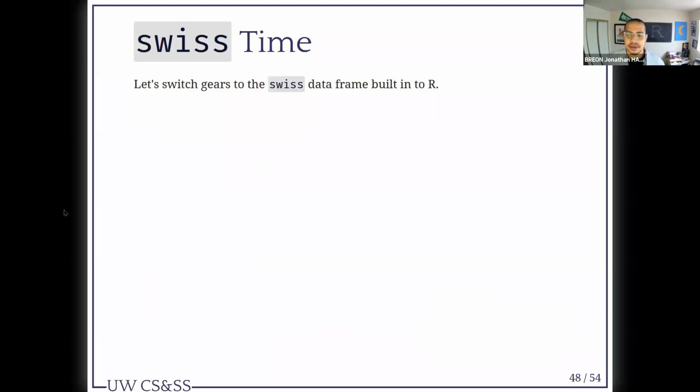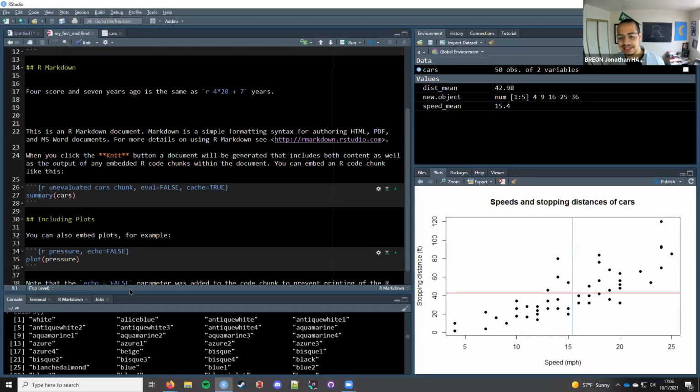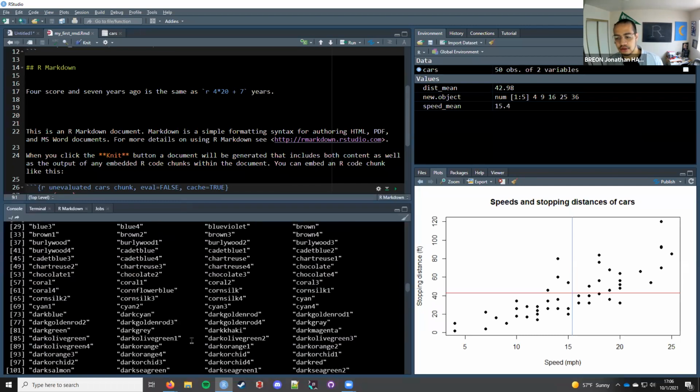Okay, let's talk about the swiss data set. We're going to switch gears to talking about the swiss data frame that's also built into R, like the cars data set. First, we should use ?swiss to see what things mean. So I'm going to go down here.